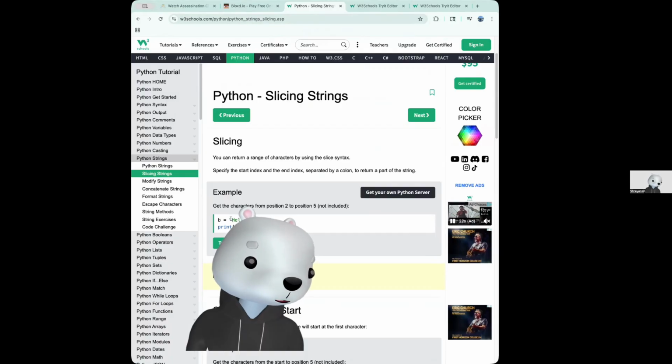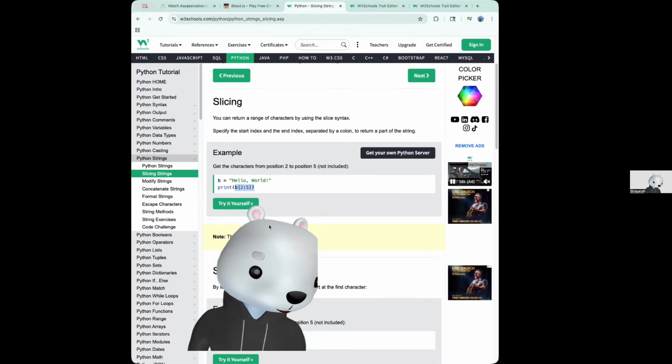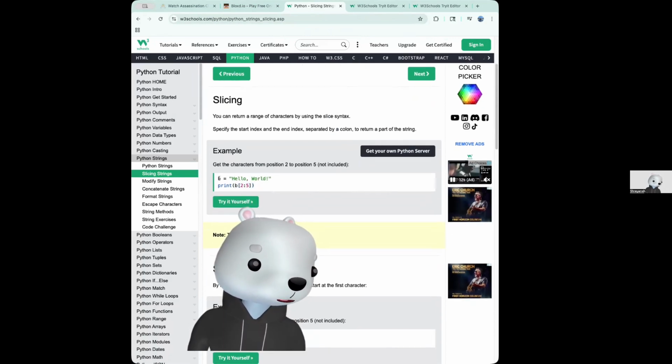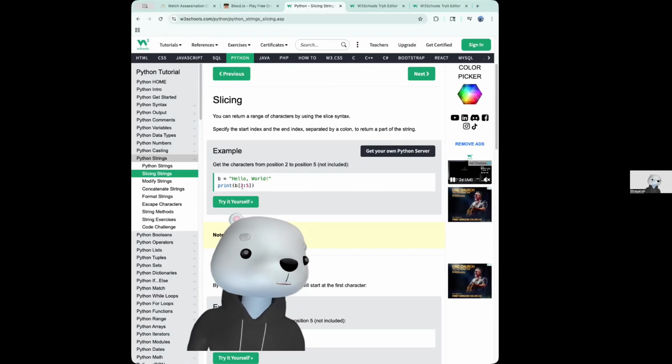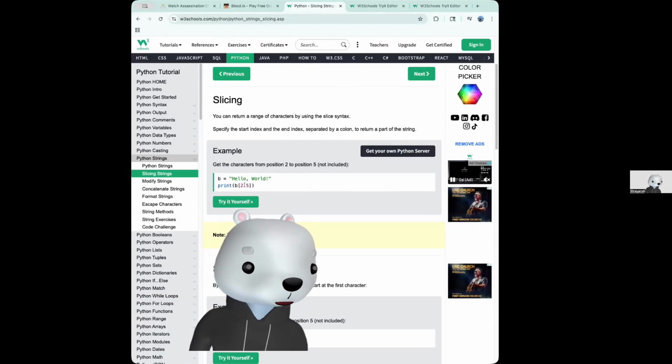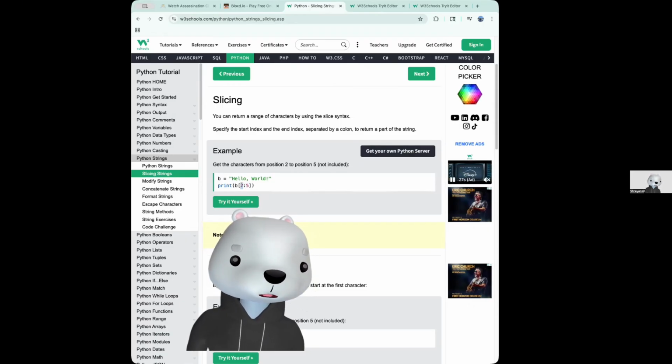So you'll take this part and you have to write print B. You'll always have to write the B because it's the variable name. Whatever you keep the variable name, like if it's A, you'll write A. But yeah, you have to write the variable first. Then in square brackets, you'll put your number, colon, another number.